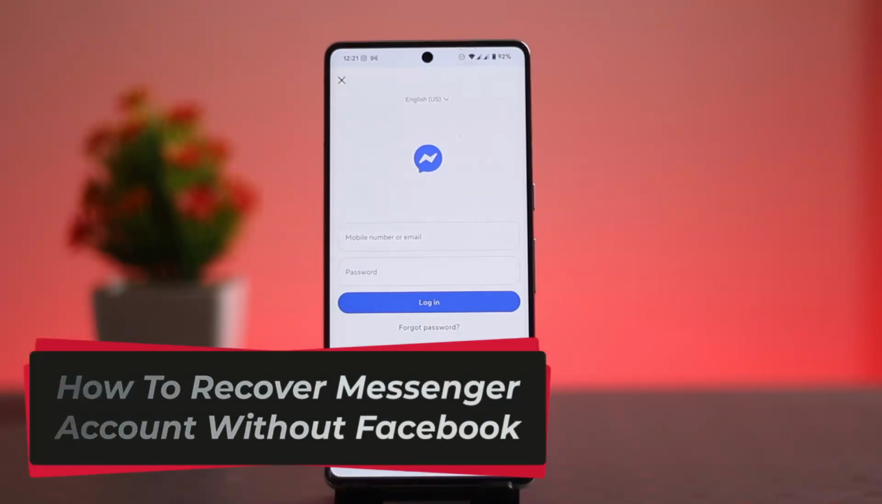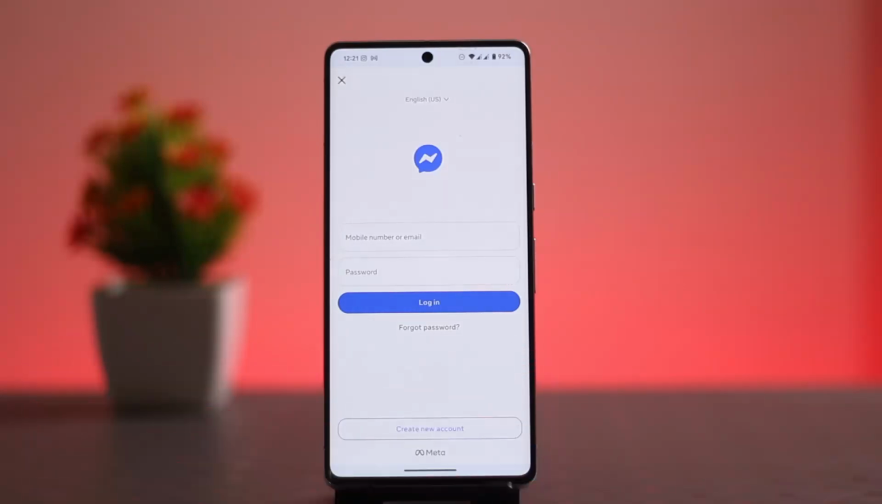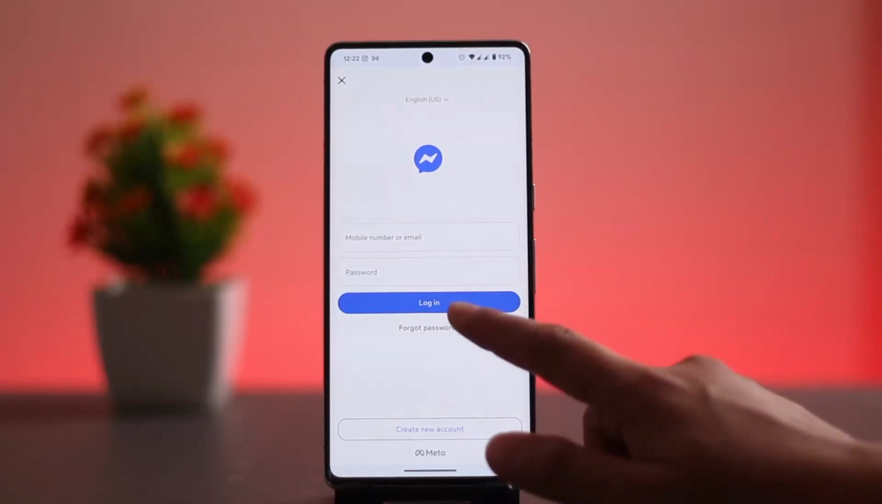In this video, I'll be showing you the procedure on how you can recover a Messenger account without Facebook. So to recover a Messenger account without Facebook, you need to follow these steps. First of all, make sure that you're connected to an internet service. Now then, the only thing you can do is tap on forgot password. This is the only way you can recover your account.